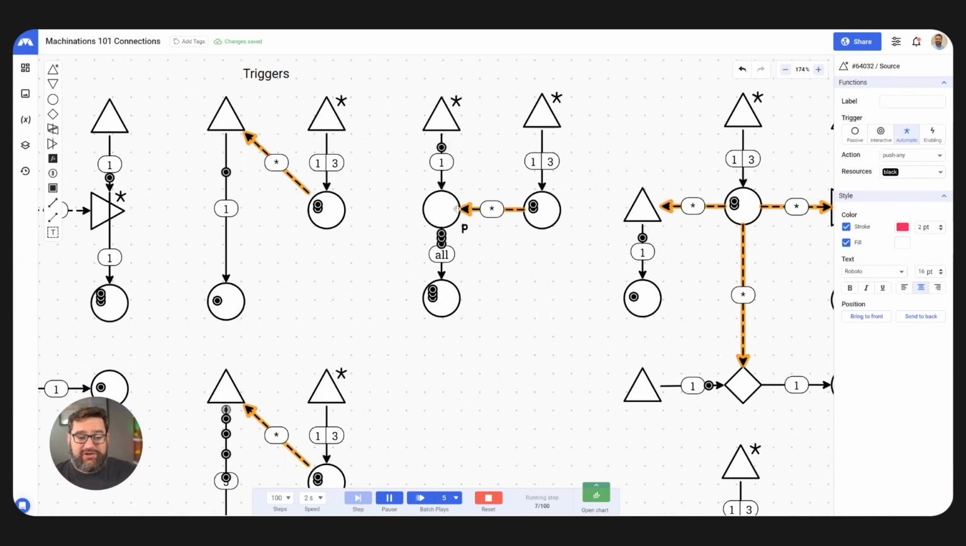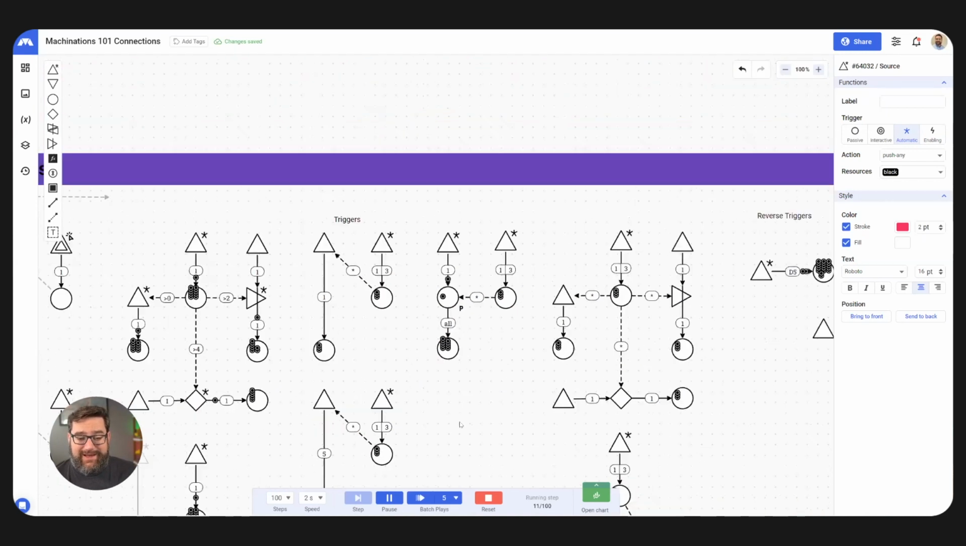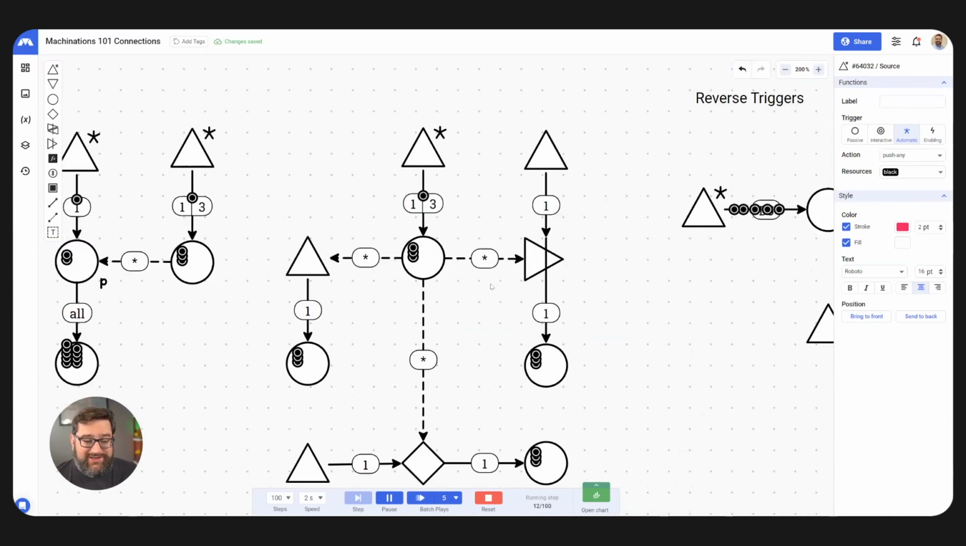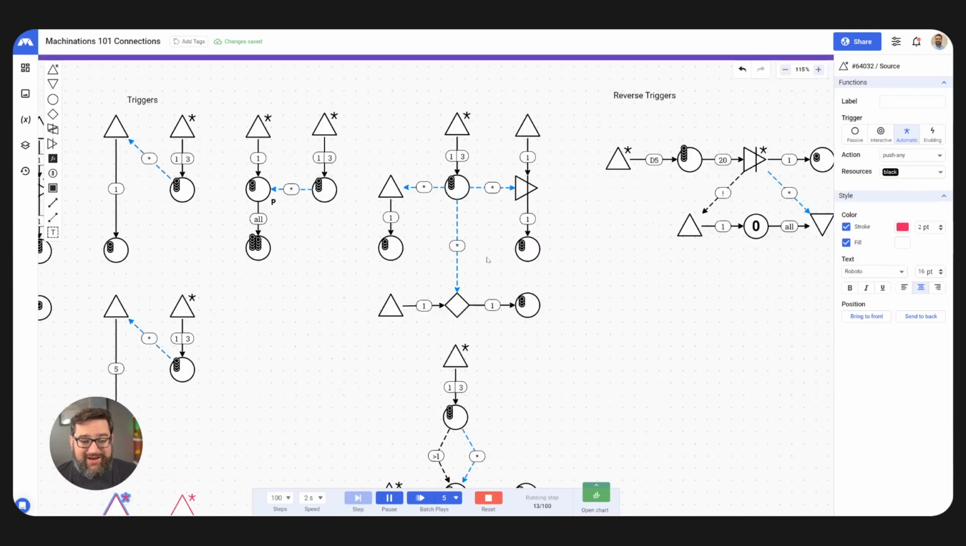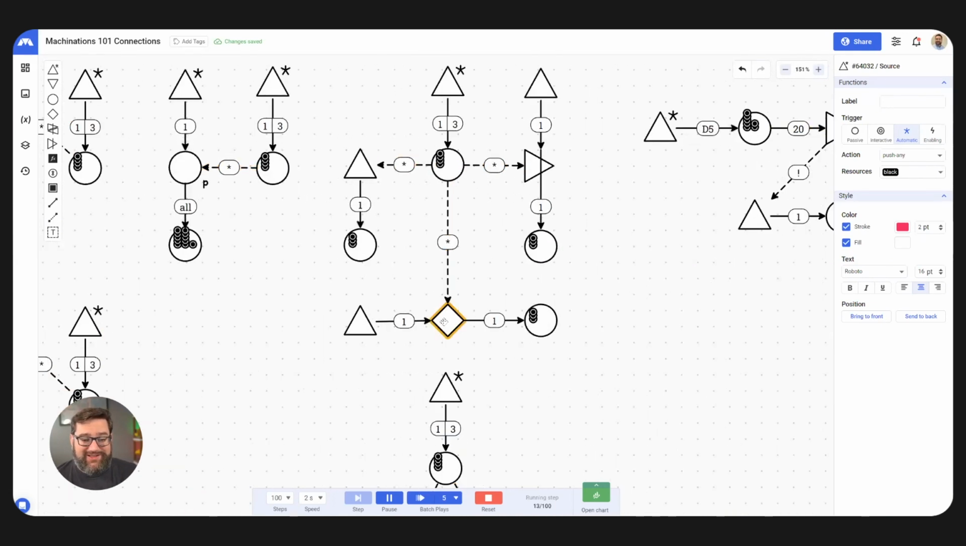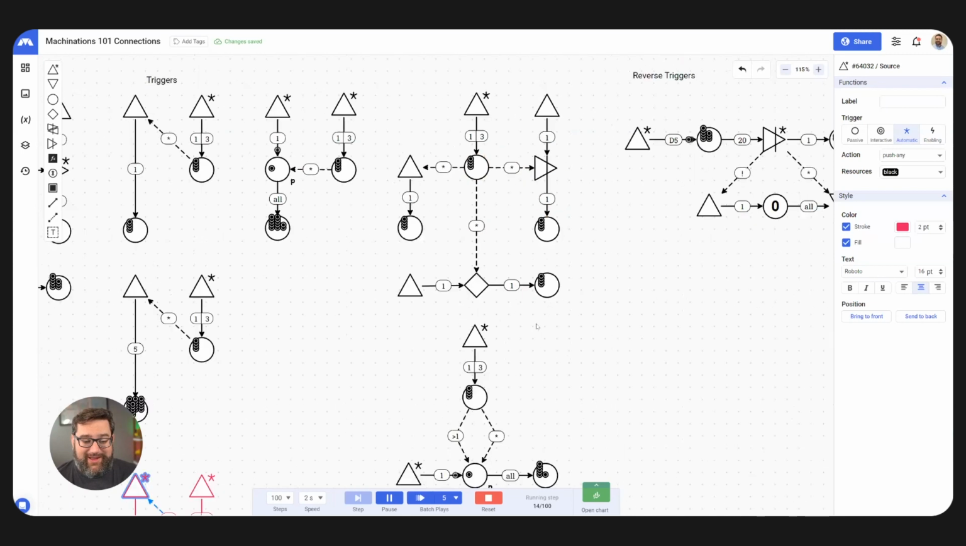Triggers can be used to trigger all sorts of different objects, not just sources. So here I'm triggering a pool. Every time a resource comes in, it's triggering this pool to push its resources into the next pool. Triggers can then be used on any other objects, so sources, converters, and gates, all carried out there.